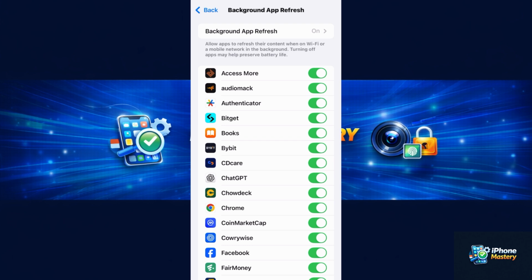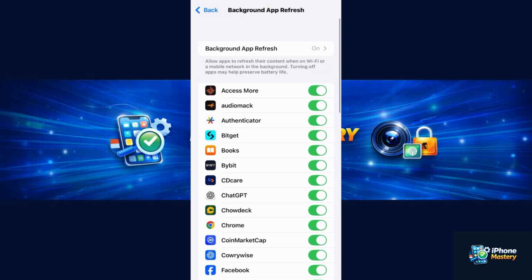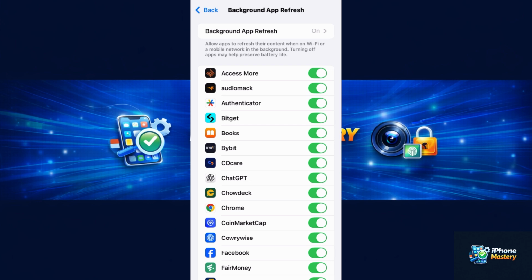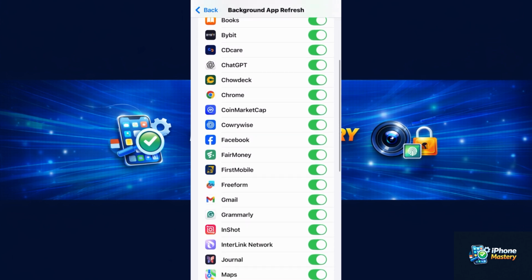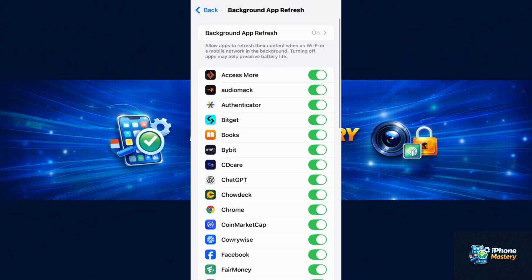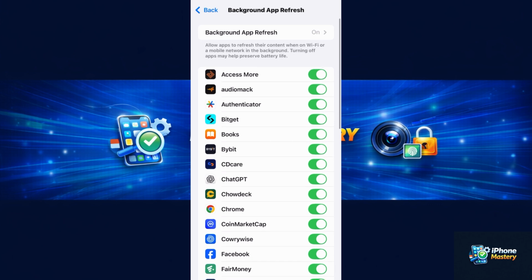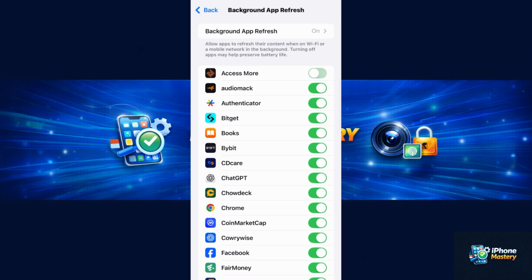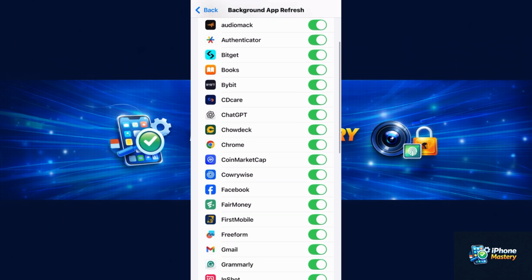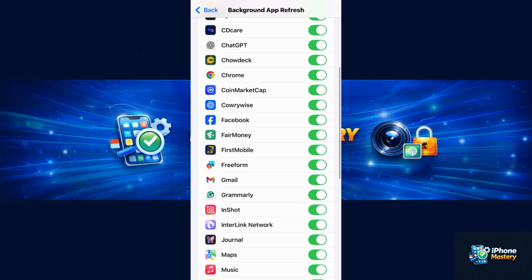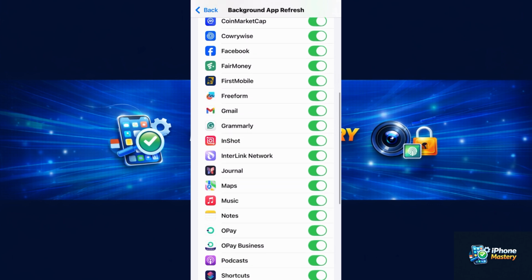If you tap the back arrow, it's going to take you back to this app place. So what you can do here, you can see all my apps are enabled for Background App Refresh. What I want you to do here is look closely at your apps. You just want to check through to see all the apps that you're not actually using. Just turn off all the apps that you're not using. Just turn off Background App Refresh on some apps that you know you're not actually using.